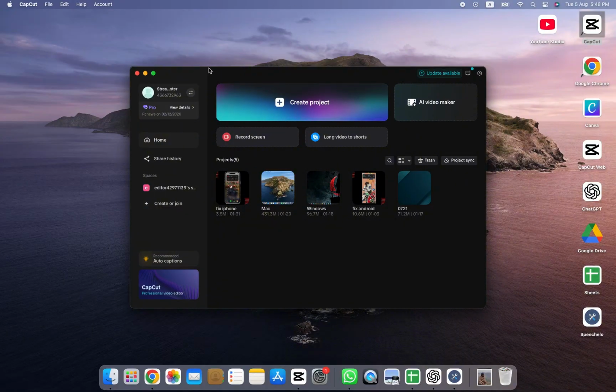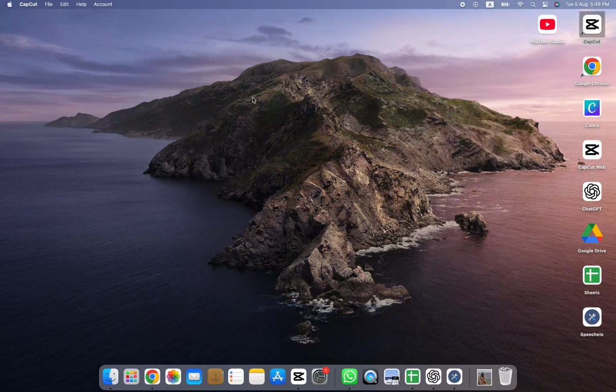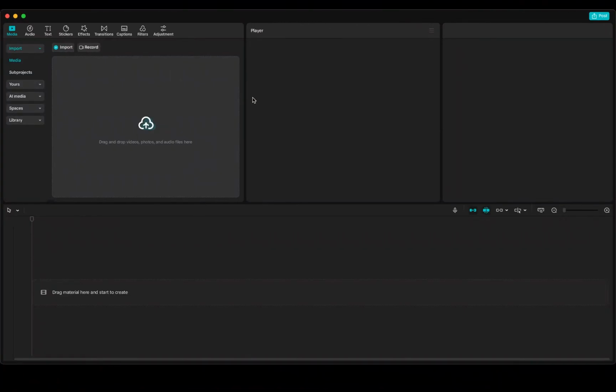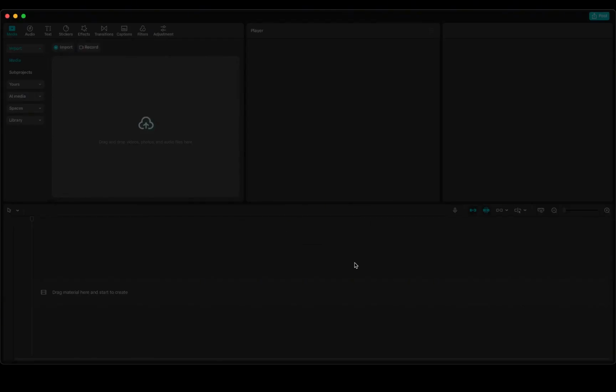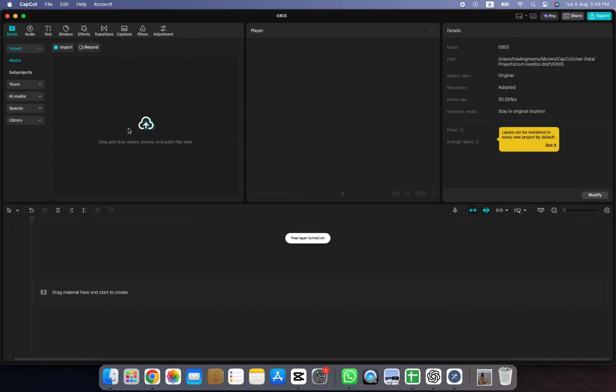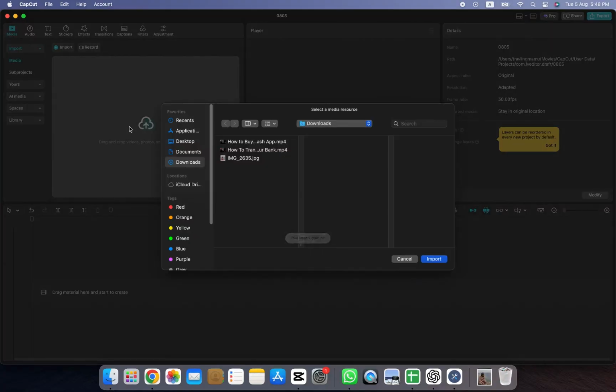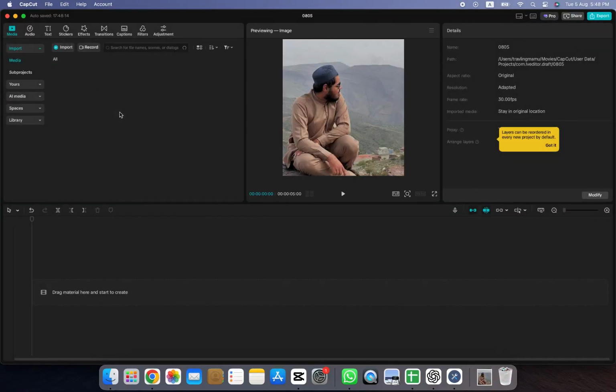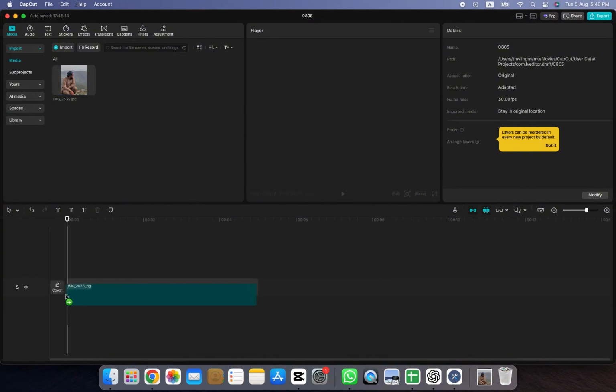Once you're in the app, click on New Project to start a fresh timeline. Now import the photo or video you want to stretch. You can do this by clicking the Import button on the left side. Once it's imported, just drag that file into your timeline at the bottom.